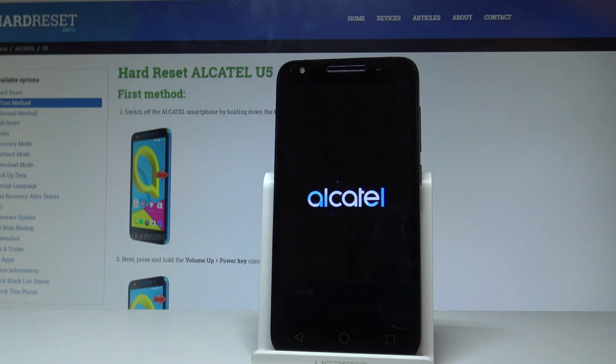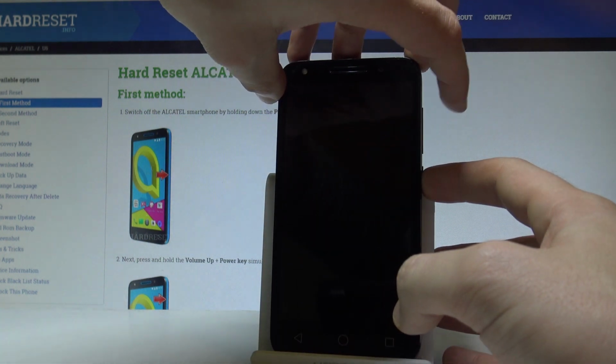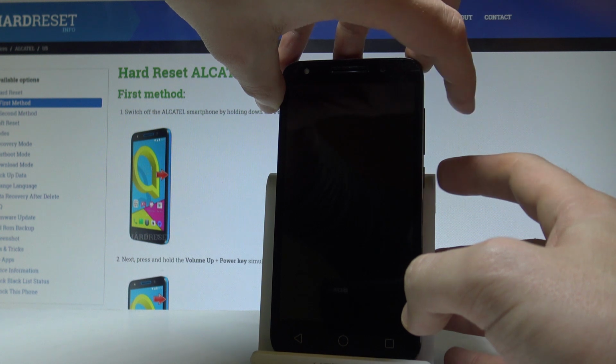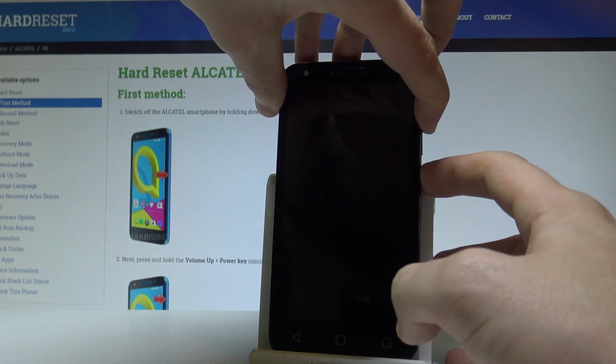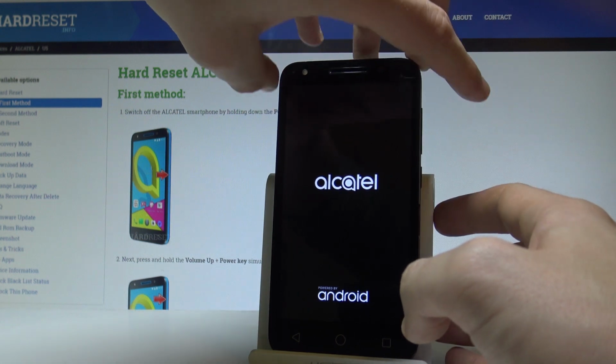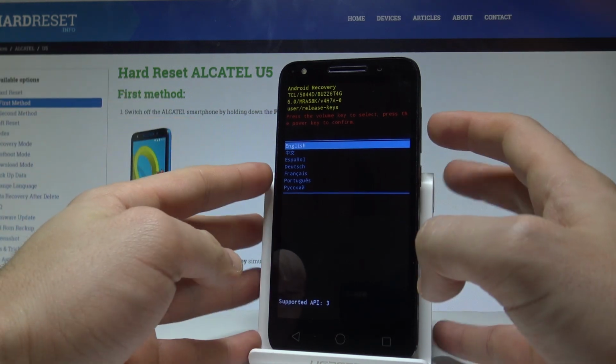your phone will be completely switched off. Afterwards, you need to use the following combination of keys, the power key and volume up. So let's hold down together these two keys for a couple of seconds, power key and volume up. Keep holding both keys. Release them as soon as ALCATEL logo pops up on the screen, and let's wait a couple of seconds. And that's it, this is the Android recovery mode.